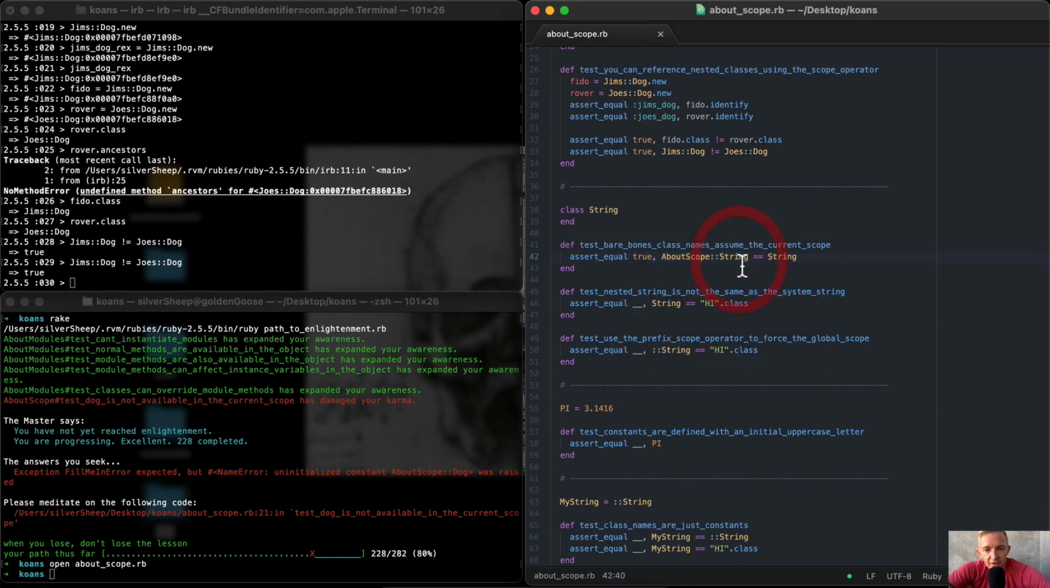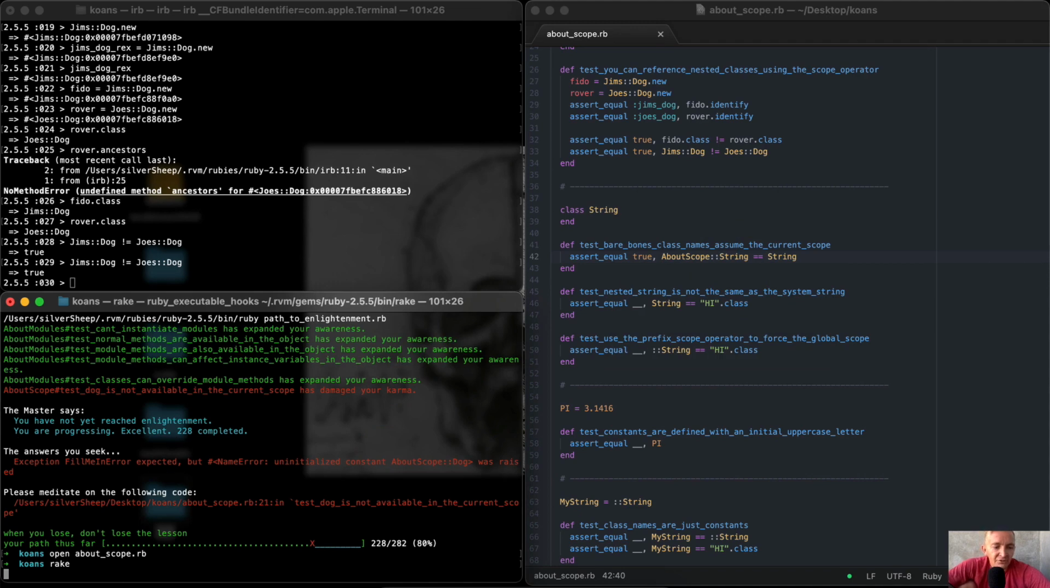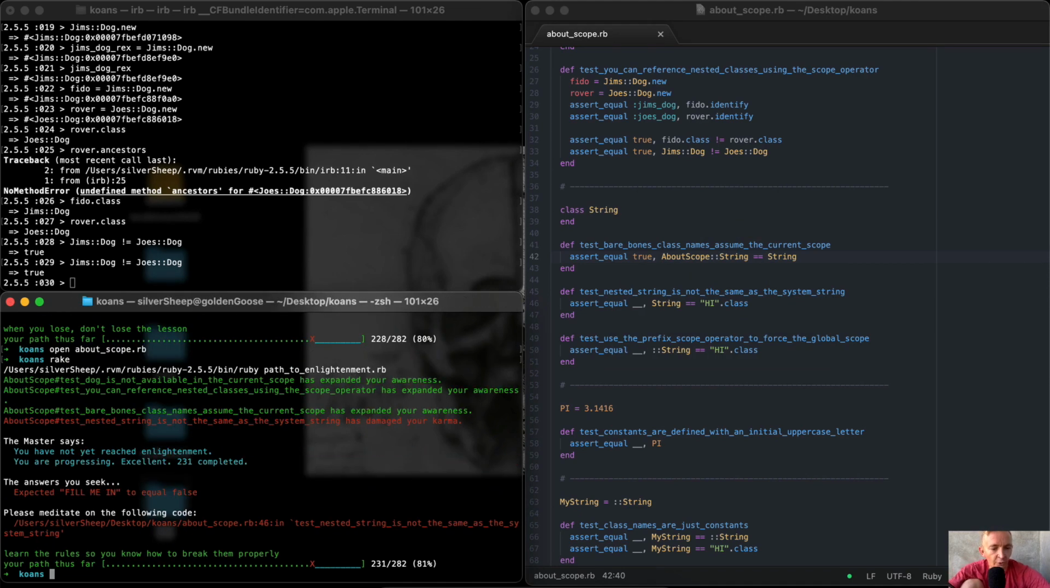Assume the current scope. Okay, I'm not sure. We can run the rake test just to see about that. So I'm going to come over here and go rake, and I'm pressing up as a quick way to run former terminal commands. So we've got about scope on line 46. Looks like we passed. So this was true.